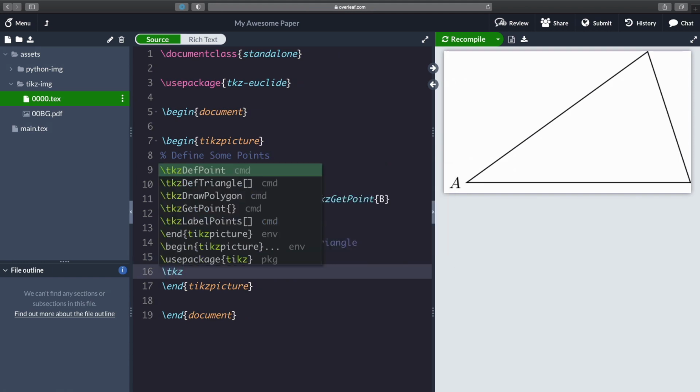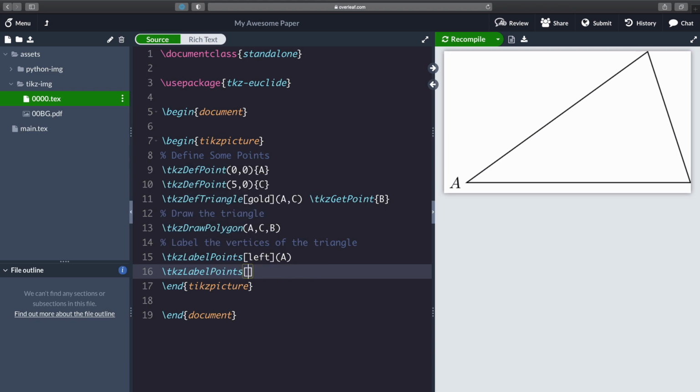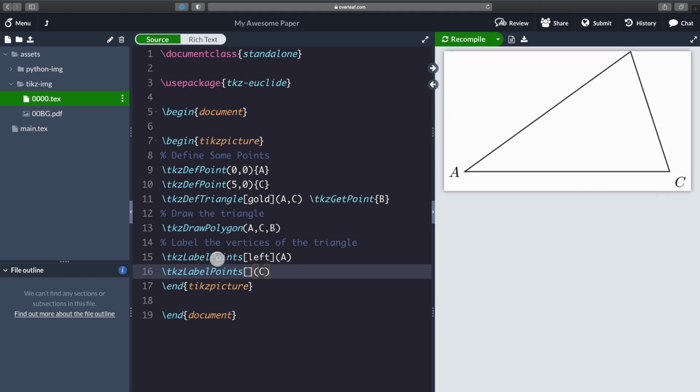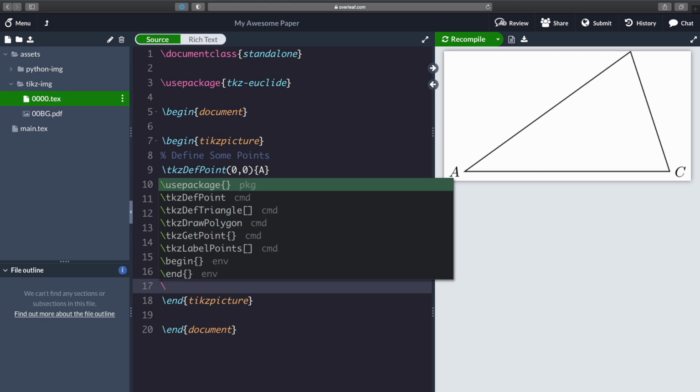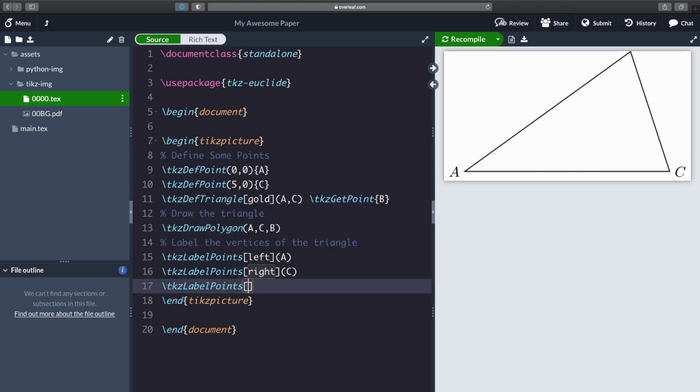Now we are going to label point C, and I'm going to leave the option blank for a second, and I just want to see where it's automatically going to place the label. And obviously this one's going to need some adjustment, so I provide it the right justification option, and now that's a little bit closer to our reference diagram.